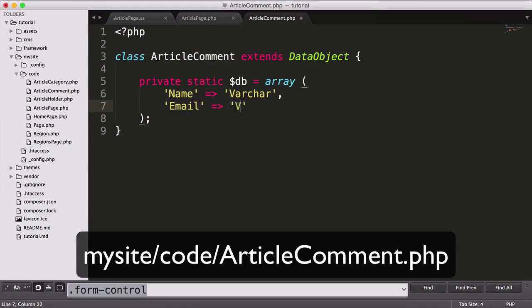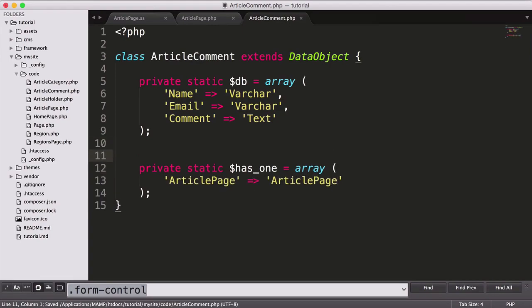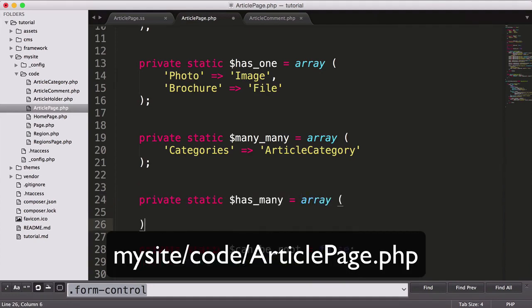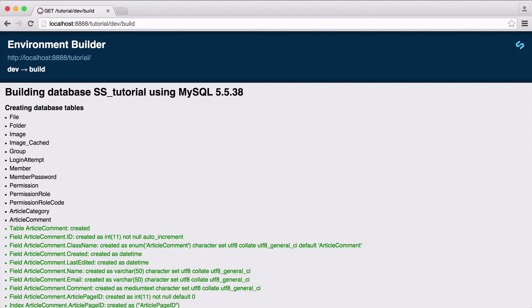So here's our article comment data object. And notice that we do have that has one back to the article page because every page has many comments, and the comments themselves have one page. And to the article page, all we're going to do is add a has many to article comment. We'll run dev build, and we see that we get a new table.